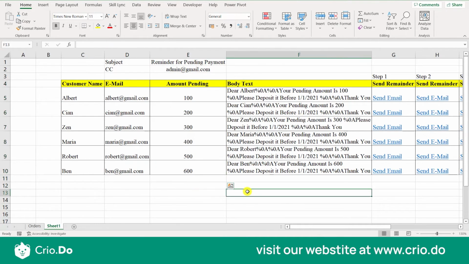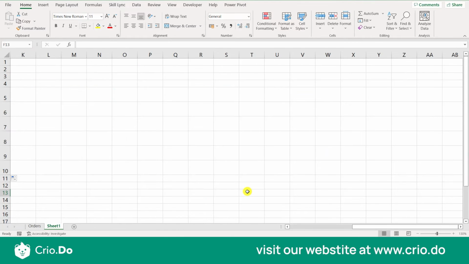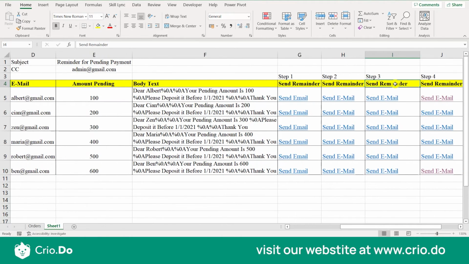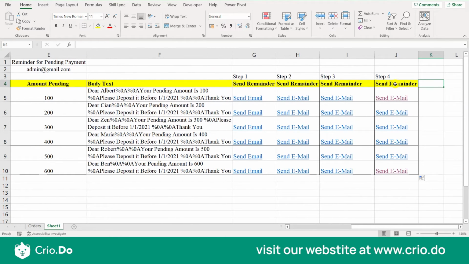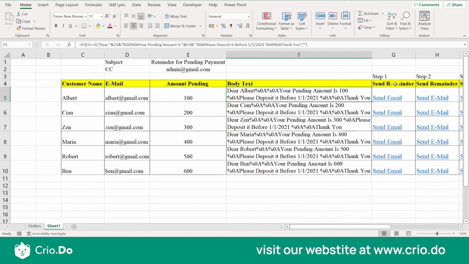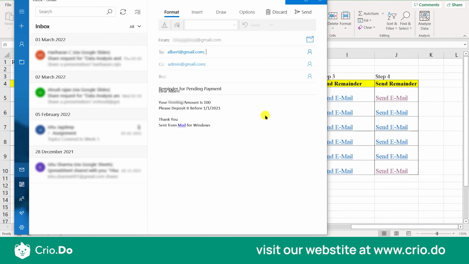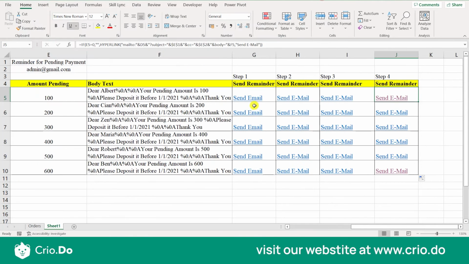What we need to do is learn the formulas written in the body text and the send reminder. This is our step 1, step 2, step 3, and step 4. Then we will be able to understand the process of email automation. Let's do that. I'll come to the body text later on. So first I do step 1. In the send email, if I click on this, this is our final output. I'll show you the first output as well.